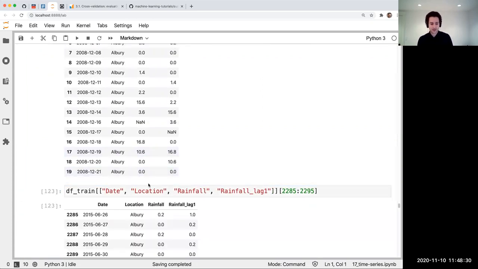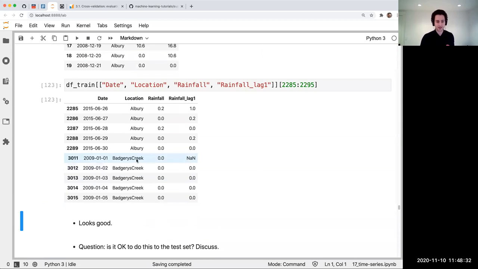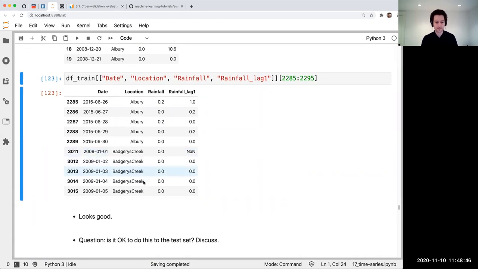Okay, so this is just to show you that I was careful in the function that I wrote. So when it switches from one location to the other, it doesn't accidentally take this value and put it here. Because actually for Badgerys Creek, we just don't have anything before January 1st, 2009. So we want this NaN here.